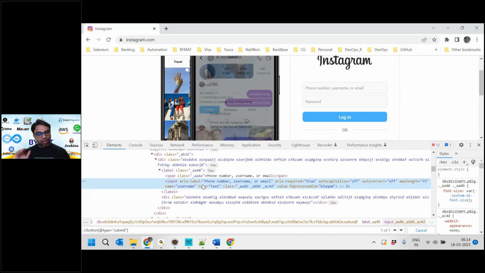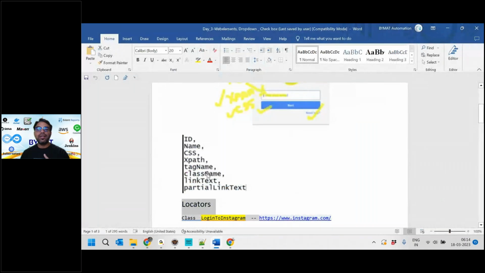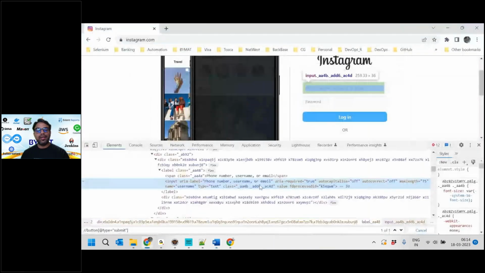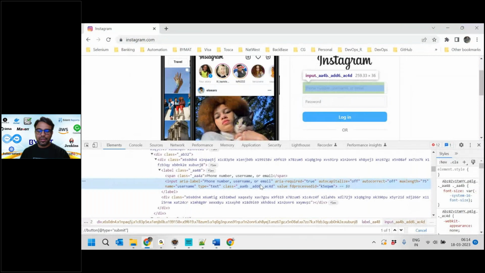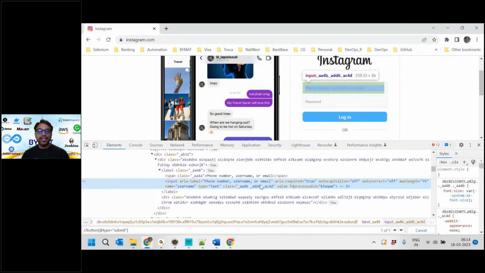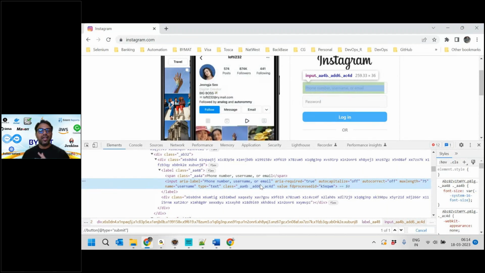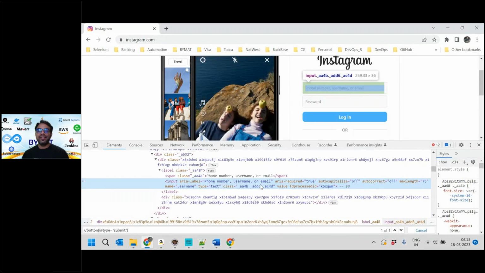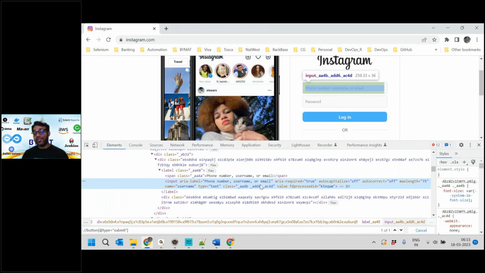We always have at least one locator property for a particular web element, and that is usual practice. Either the developer has to specify the ID or the name, or the class name. This is the other most mandatory field. Those will generally be there, 99% will be there. If not, then we need to go for the concatenation.